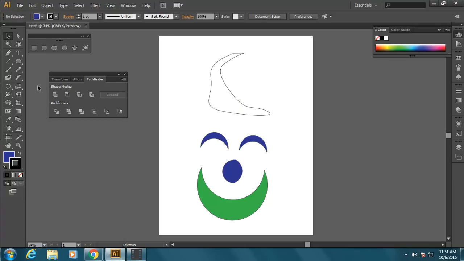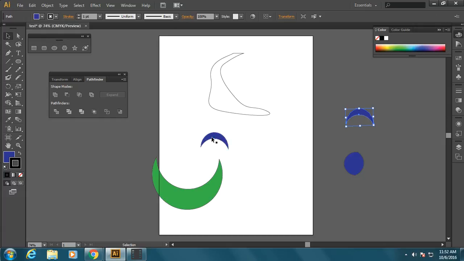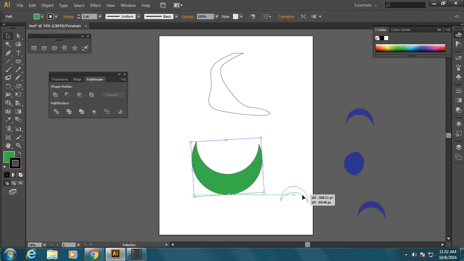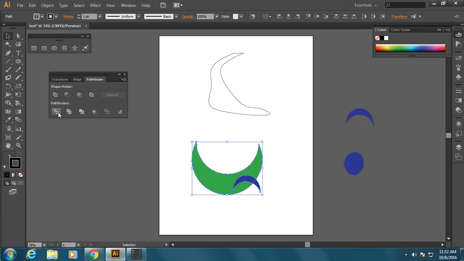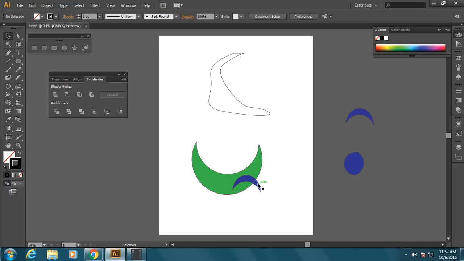So again, let's do it actually with these shapes here. If you want to use the divide tool, you start with a shape. You have another shape overlapping it in some way. Select them both. Use any of these shape modes or the divide tool. But if I do the divide tool, I need to right click and ungroup. And now I have 3 separate shapes.